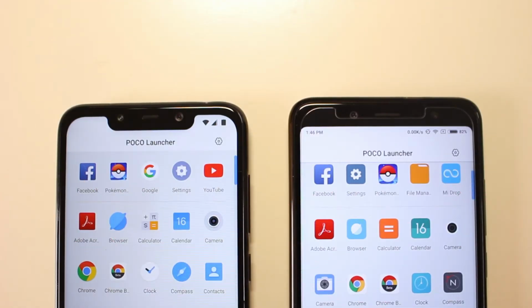Personally, I'm quite satisfied with POCO Launcher, especially when you came from the default launcher that does not come with app drawer. Will I recommend the POCO Launcher? I will, if you are coming from MIUI, because POCO Launcher is built based on MIUI stuff.